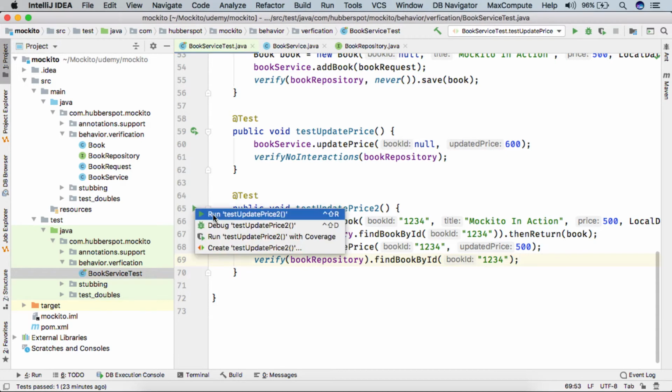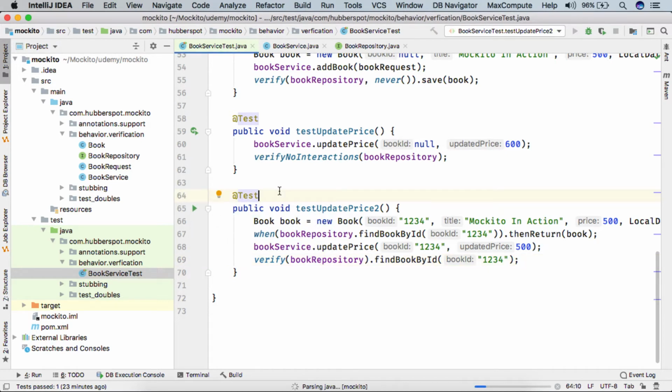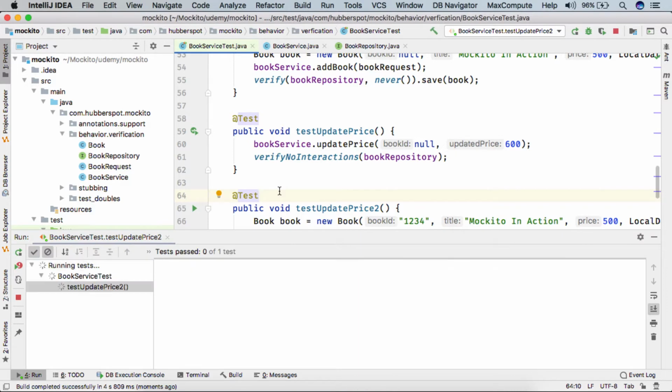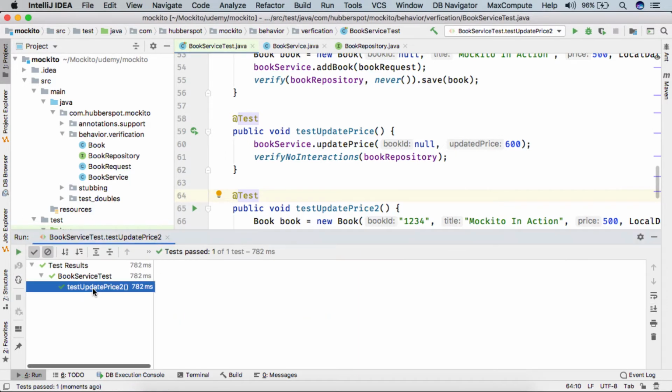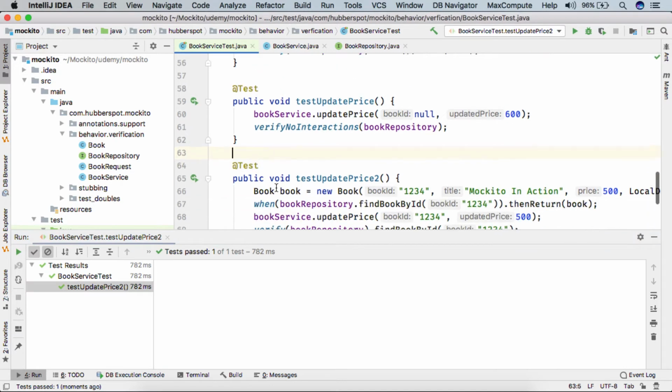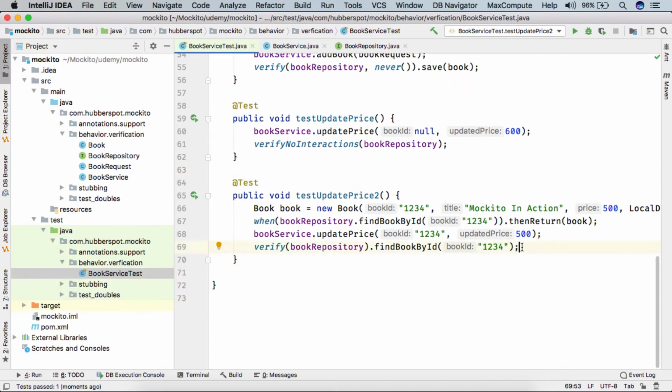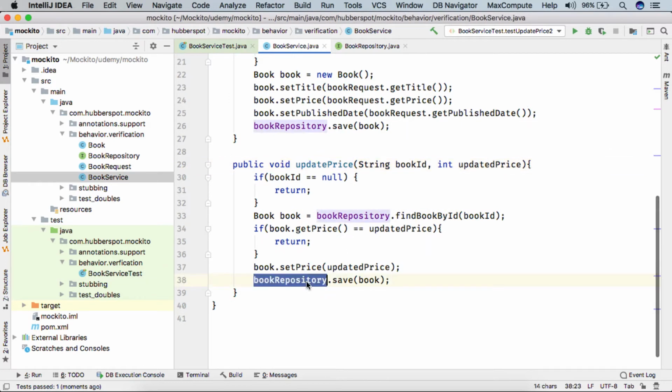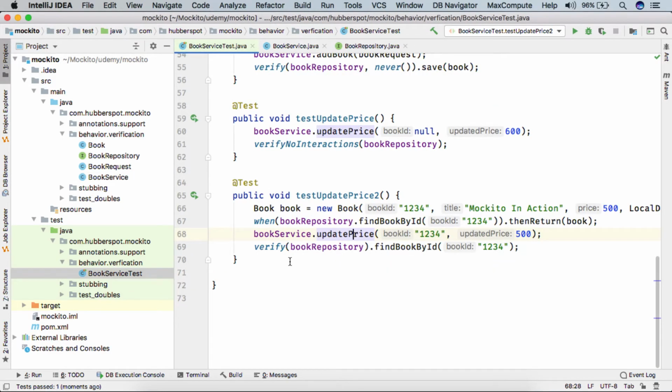So if I run the test case, so friend, here you can see the test case got executed successfully. But in the updatePrice method, there is one more interaction with the mock, with this save method. Our test case ran successfully. It verified that findBookById was called with 1234. But there is no way we can figure out whether save was actually called or not.